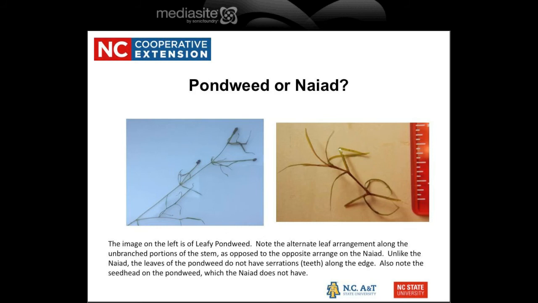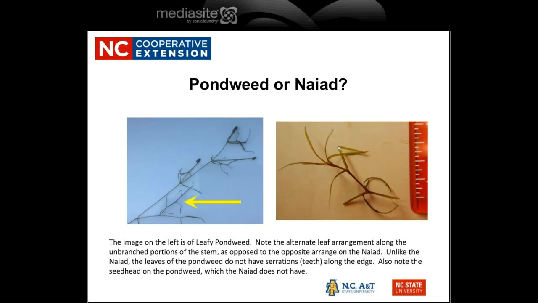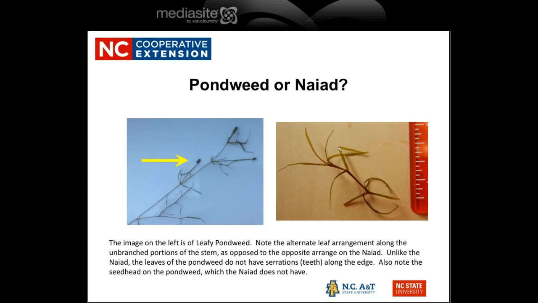The image on the left is of leafy pondweed. Note the alternate leaf arrangement along the unbranched portions of the stem, as opposed to the opposite arrangement on the Naiad. Unlike the Naiad, the leaves of the pondweed do not have serrations or teeth along the edge. Also note the seed head on the pondweed, which the Naiad does not have.